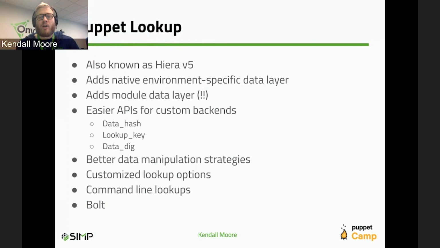We also added lookup options and some better data manipulation strategies. So lookup replaced the Hiera functions, Hiera underscore array, Hiera underscore hash. And lookup allows you to actually specify the object type that you'll get in return. So that could be an array, like if you were doing node classification with lookup, you could get hashes, which you could do shallow or deep merging on. You could do a lot of stuff.